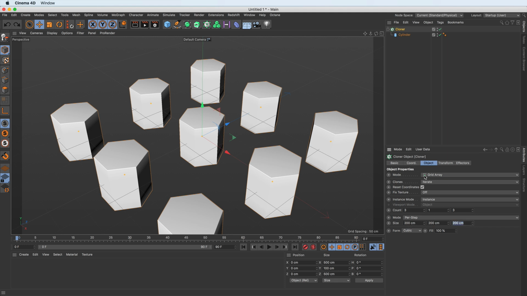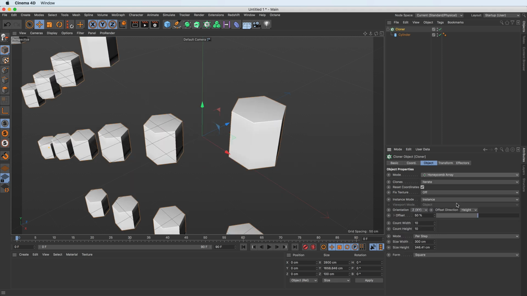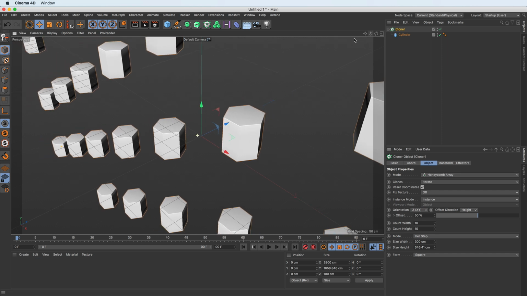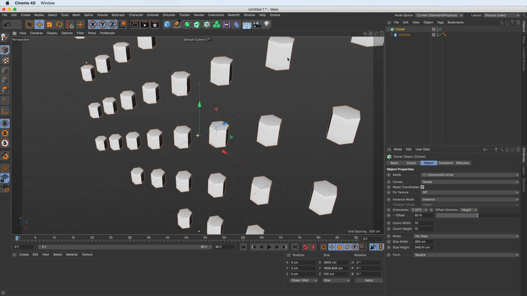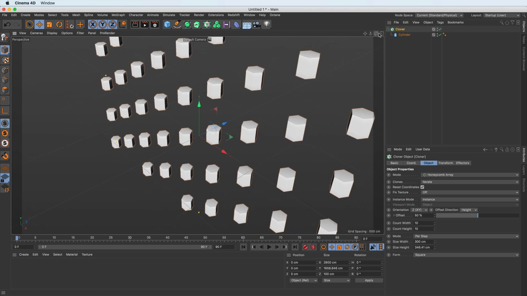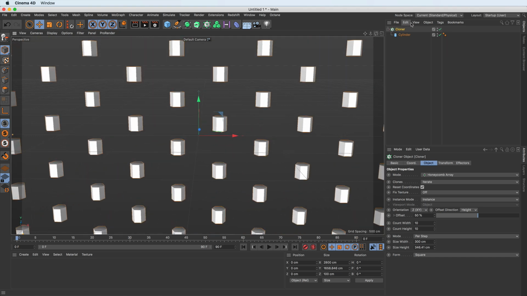Now, we don't want to clone this in a grid array. We want to create a honeycomb. So luckily, if we click and hold on this drop-down menu here, we have the aptly named honeycomb array, which is going to do exactly what we want: clone these cylinders, or these hexagons, in a honeycomb array. You're going to see that this is going to clone everything, and it's going to be kind of staggered and diagonal. If I zoom out here, you can see that this is a pretty big grid of hexagons, and there's a lot of space between each of these cylinders.